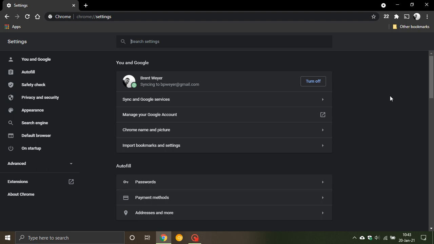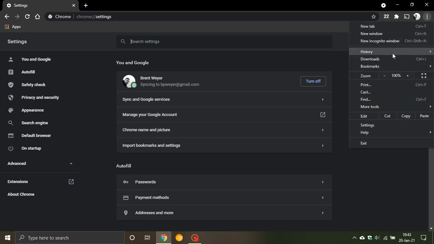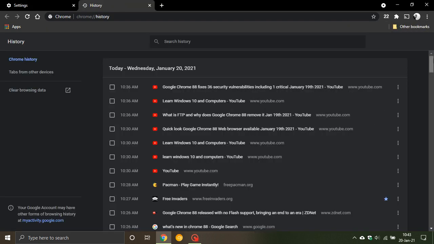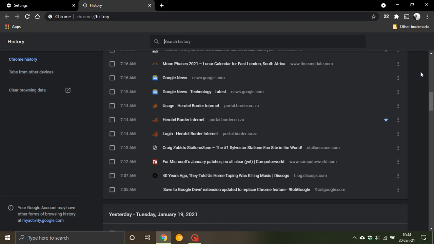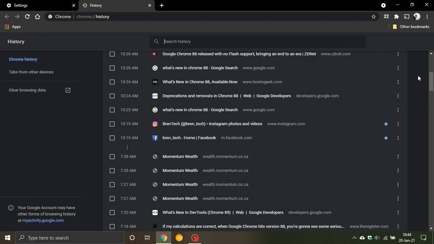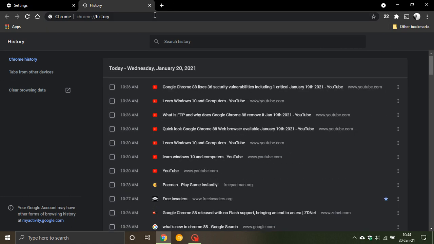So what we can do here is, I just want to go to my history quickly so we can see, and you can see the scroll bar as well is nicely suited to the dark theme. So Google has updated the dark theme to be more universal across the Google Chrome platform.